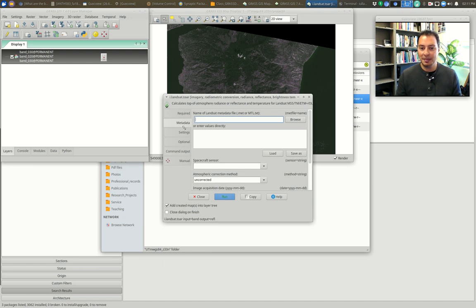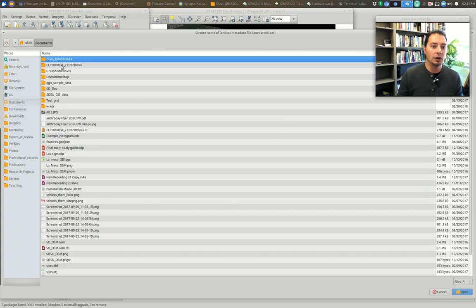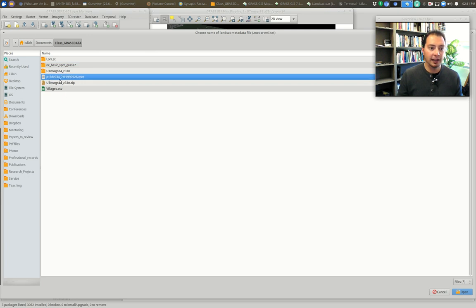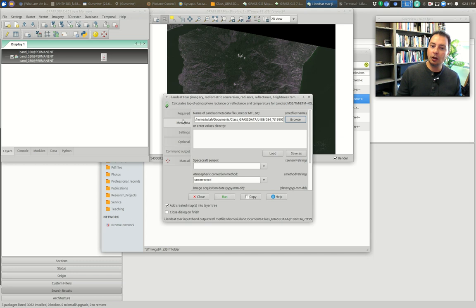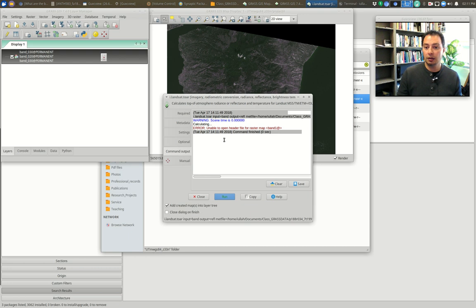And if you're thinking metadata, what could that be? Yeah, you guessed it. It's that little .met text file I told you about with all the numbers attached to it. So let me go to where my GRASS data is, and there it is. This guy right here. This is the actual name of the Landsat scene I downloaded. And the metadata has some information about the sensor that GRASS needs to know for it to be able to convert the digital number into the reflectance values.